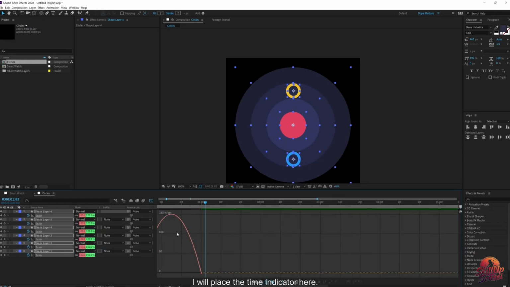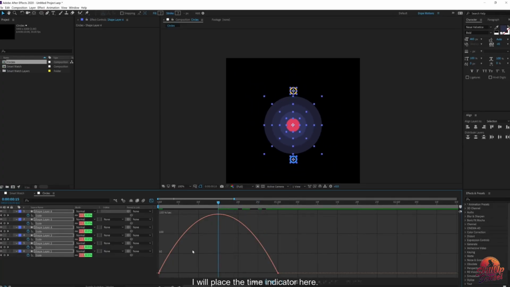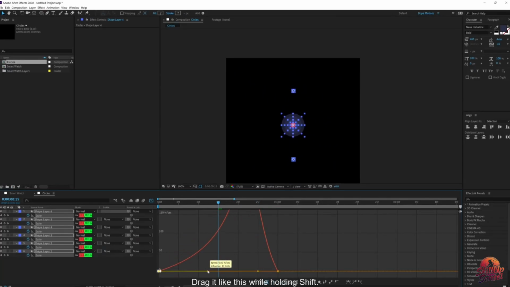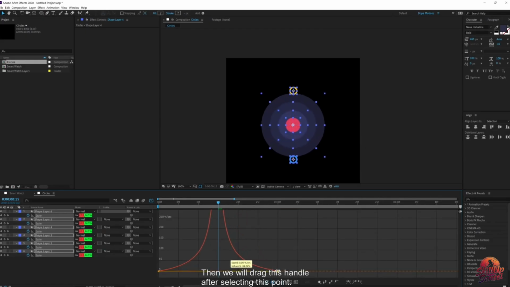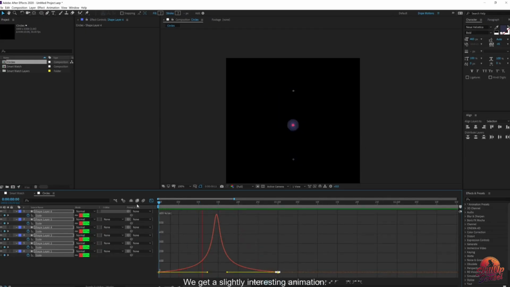Then we'll go to the graph editor and our time indicator, which I'll position here. I'll select this point, hold Shift, and drag it like this. Then, select this point and drag its handle in a similar way. This gives us a slightly interesting animation.